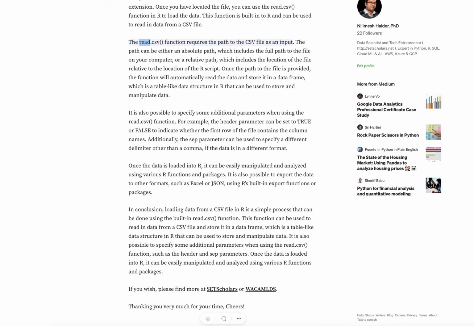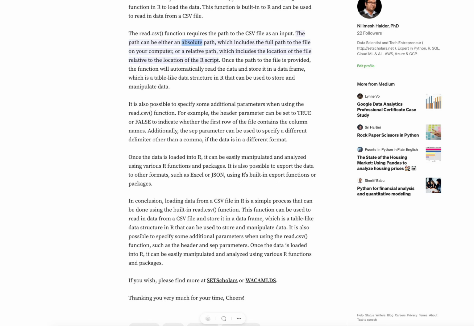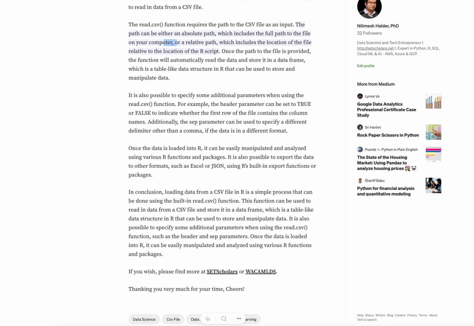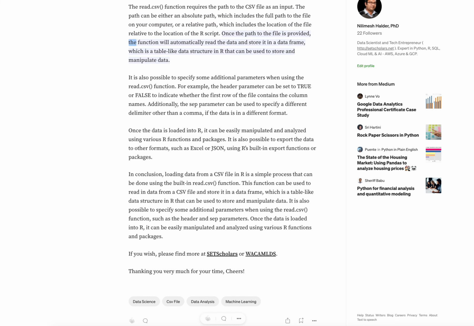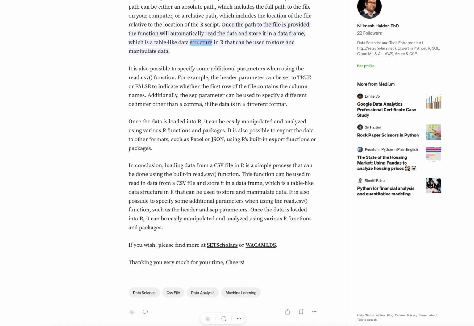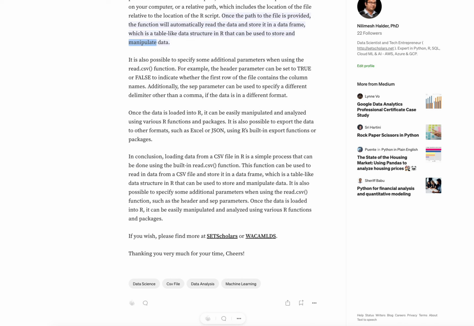The read.csv function requires the path to the CSV file as an input. The path can be either an absolute path, which includes the full path to the file on your computer, or a relative path, which includes the location of the file relative to the location of the R script. Once the path to the file is provided, the function will automatically read the data and store it in a data frame, which is a table-like data structure in R that can be used to store and manipulate data.